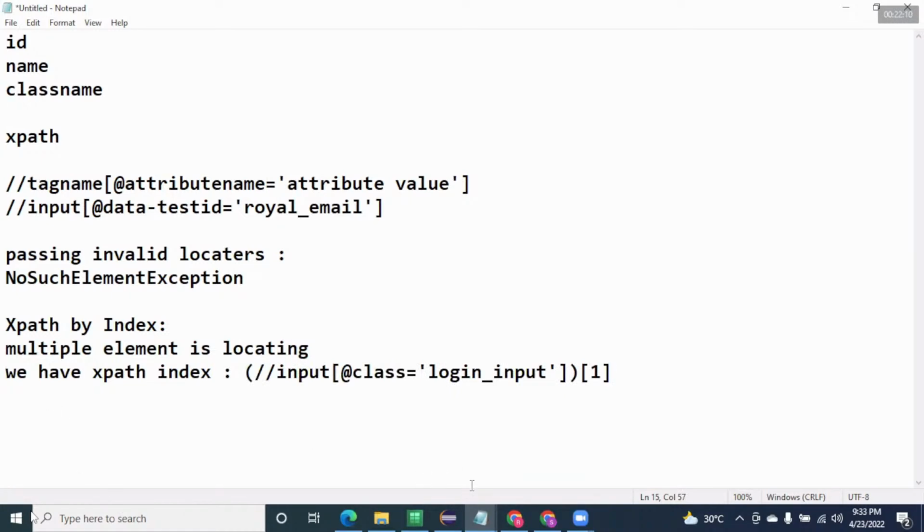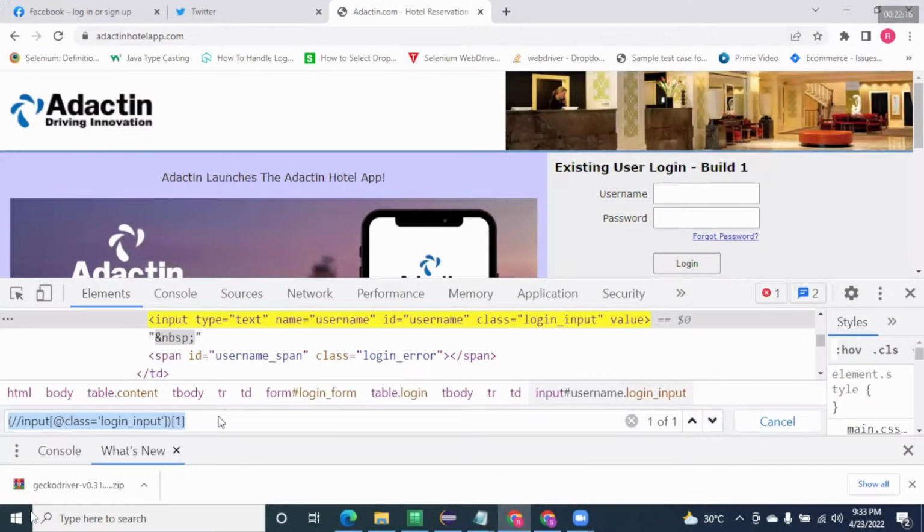Let's see one more time. It is a complicated one. Now tell me how we can create the XPath with the index. So this is the XPath. I have one XPath and it is showing 2 of 2.